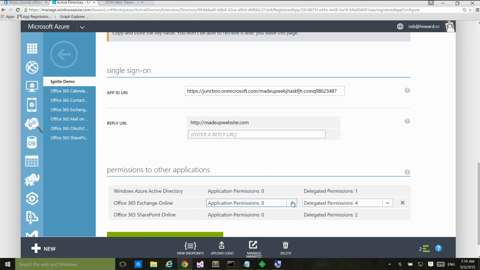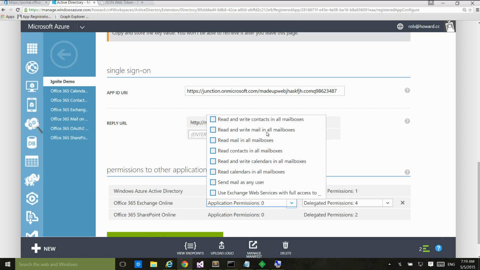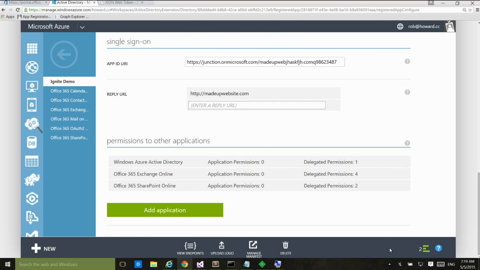So if you look at the names, there'll be things like read and write mail in all mailboxes. So a pretty privileged application. This is something that a tenant administrator would install to do, say, management operations across an entire tenant. In this case, I'm going to stick with delegated permissions. I hit save, so I'm ready to go. I'll show you one other thing inside of the portal, and then I'll go run through the flow.